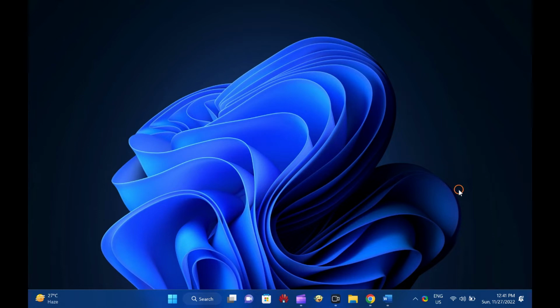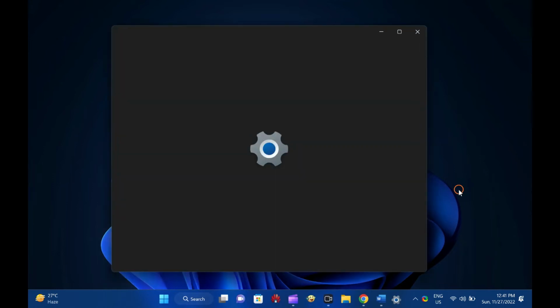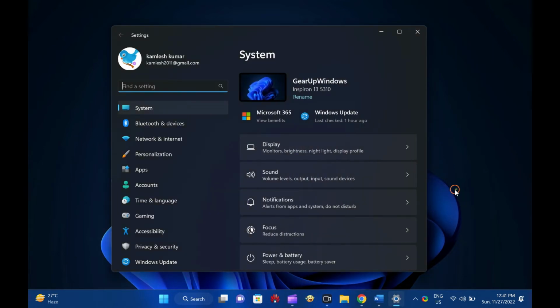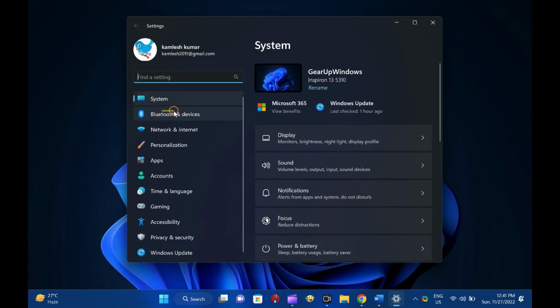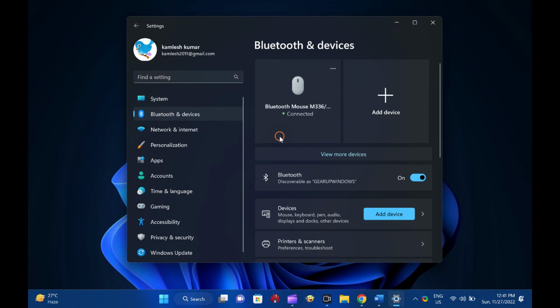How to add Bluetooth notification icon on Windows 11 taskbar. To add Bluetooth notification icon on Windows 11 taskbar, first, open Windows Settings by hitting Windows plus I keys on the keyboard. Then, click on Bluetooth and Devices on the left sidebar of the Settings window.